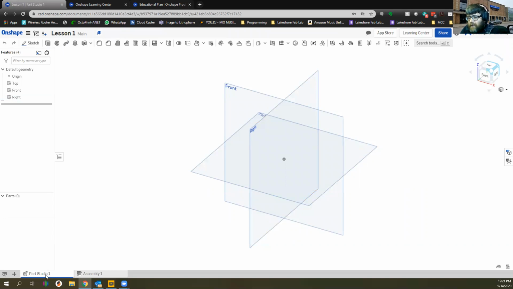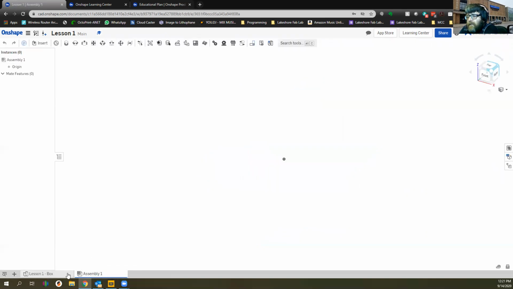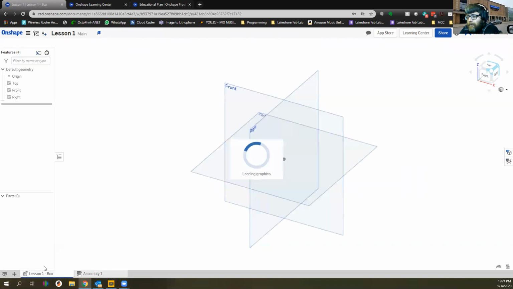So you can see in the bottom here, it says Part Studio 1. So what I do is I'll go in and rename these. So we'll call this Lesson 1 Box, because we're going to make a box in the next video. You can see it creates a default assembly when you create it. So this is empty now because we don't have anything.